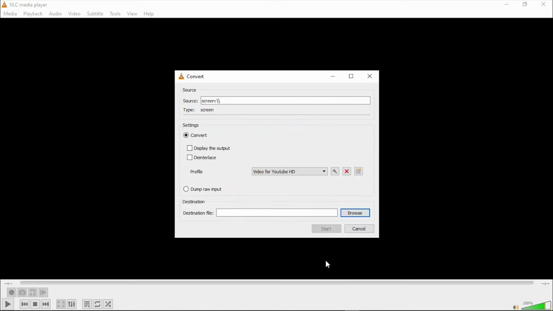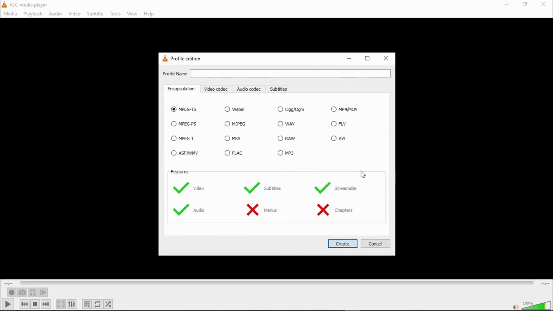From here you can select the default profile, but I will go ahead and create a custom profile. I will name the profile as Desktop Capture. In the Encapsulation tab, I will click on MP4 or MOV.